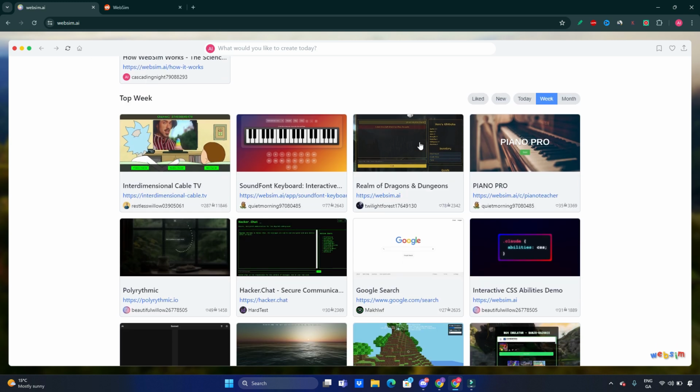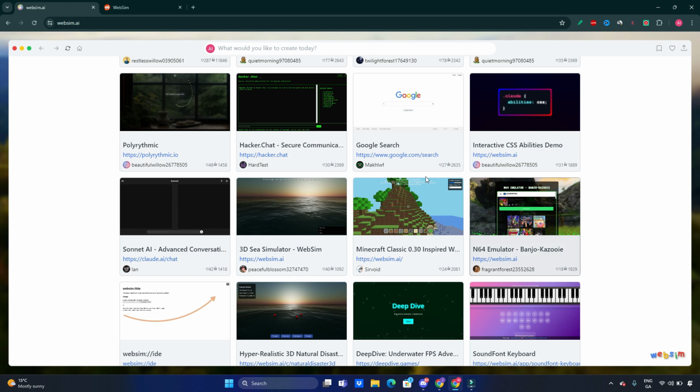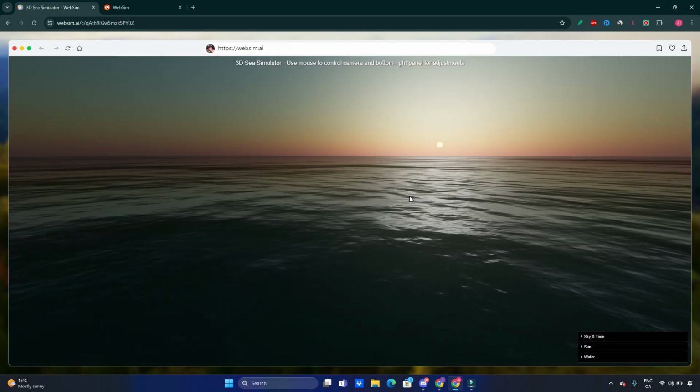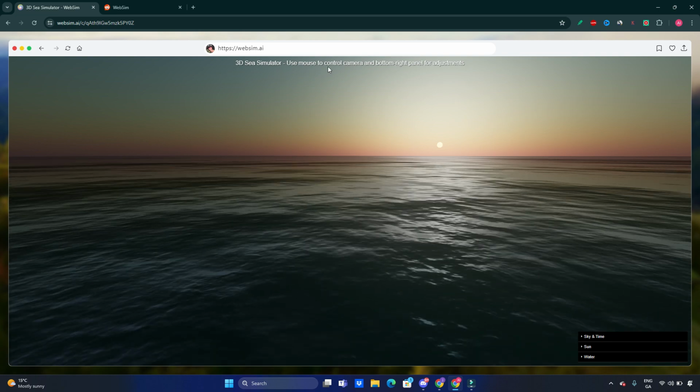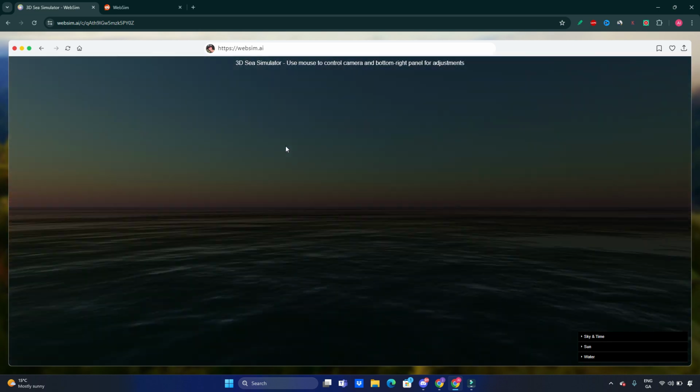And this is amazing because I was browsing through some of the already made websites by the other users, and some of those results are pretty amazing. For example, let's go and see this one. It's going to be a 3D C simulator WebSim. Okay, so let's click on it and see what it does. Okay, there you go. You've got a 3D simulator. Use mouse to control camera and bottom right panel for adjustments. All right, so there you go.